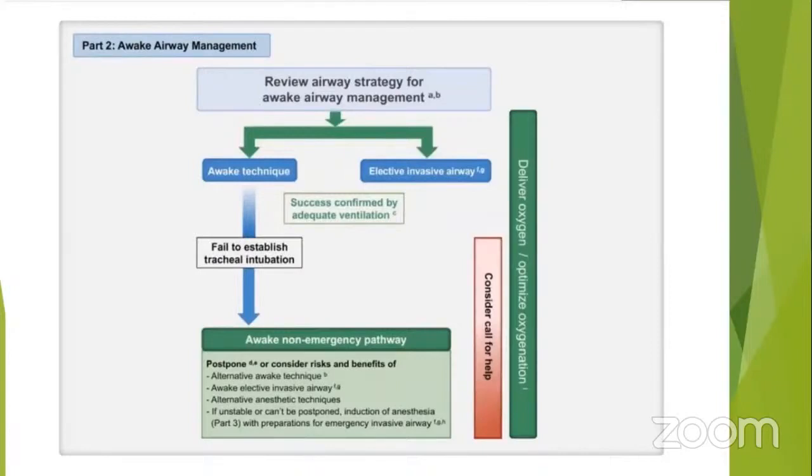Plan. Try and find out whether you want to go for an awake technique in this patient or you want to go for an elective invasive airway. And in case you fail to establish a tracheal intubation using an awake technique, then what are the possible options that you have in hand, considering the risk and benefits of an alternative airway technique or an elective invasive airway or an alternative anesthetic technique? Or if it is unstable or cannot be postponed, then the induction of anesthesia with preparation of emergency invasive airway. You are trying to optimize the oxygenation, and do call for help whenever you are in an emergency situation.